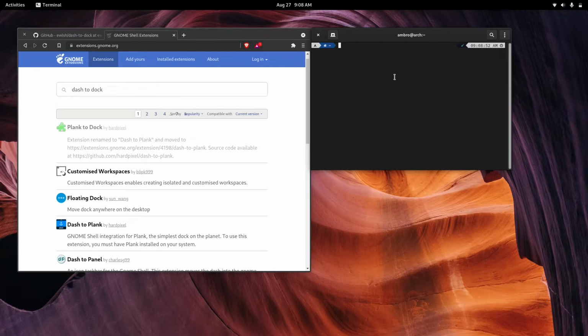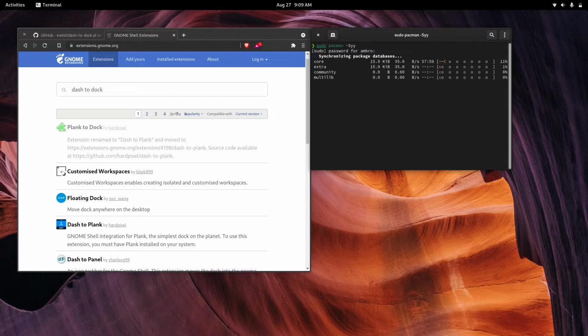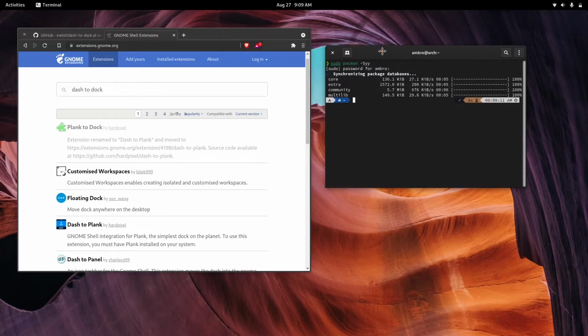Let's start by updating our repositories. So we'll say sudo pacman -Syy, and that'll make sure all of our repositories are up to date. And now we need a package in order to make this work called sassc. So let's go ahead and search for that first.